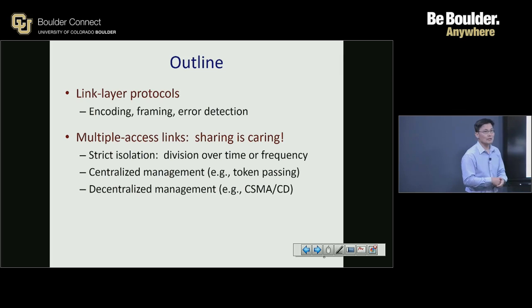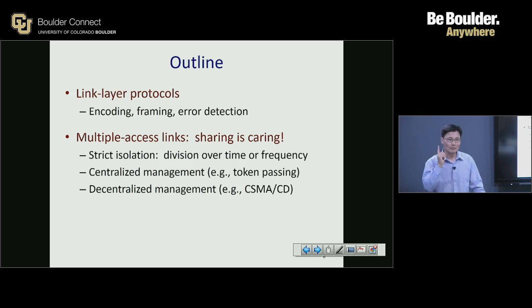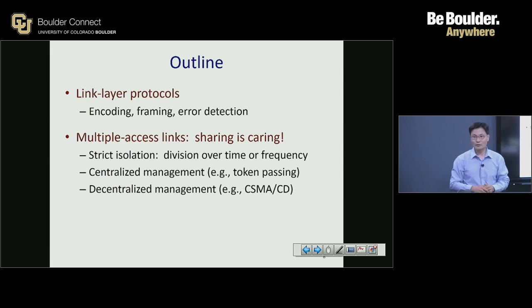One is strict isolation. You can think, why not use a different channel? Some group of users use channel 1, another user uses channel 2 with a different frequency. Or you do round-robin fashion, TDMA slots: at time 1 you transmit, time 2 you transmit, time 3 you transmit. So you schedule based on timing. Somehow you divide the resource: either you give a different frequency to different users, or you give them a time order for when to send. That is strict isolation.